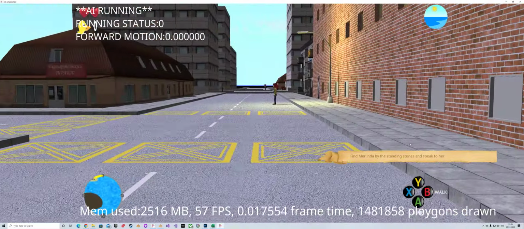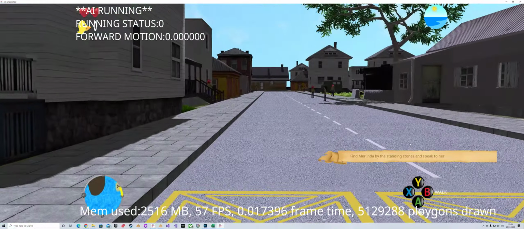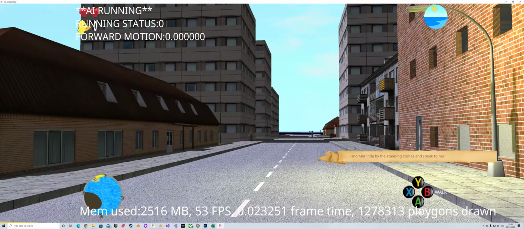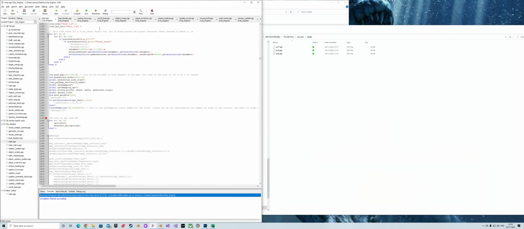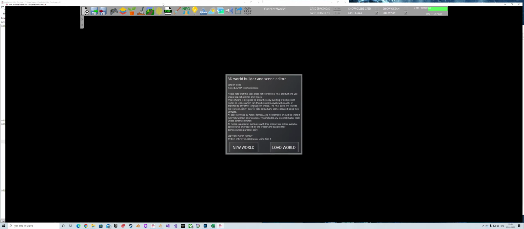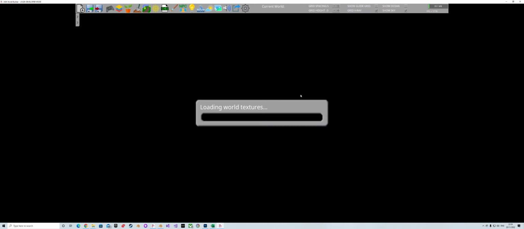It generates the NPCs miles away from the player. Don't want that at all. They start in roads, sometimes they start in buildings. It's all generally just a bit not good. So what I'm going to do is just jump back into the editor, load up my city test, and I'm going to show you the node system that I've created.